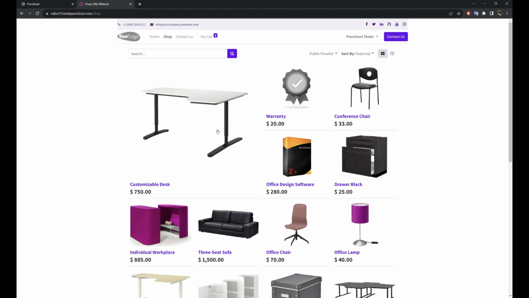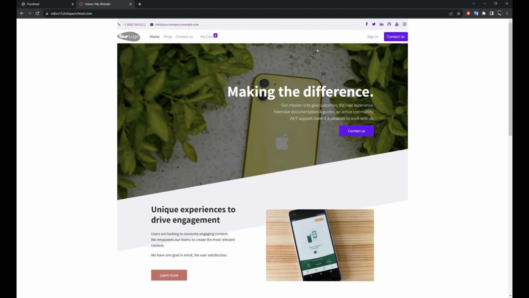Hello, this is InstaPunchout demo for Odoo. As you can see here, this is an Odoo shop and we can go ahead, for example, and log out. Right now we're logged out and our plugin is already installed.